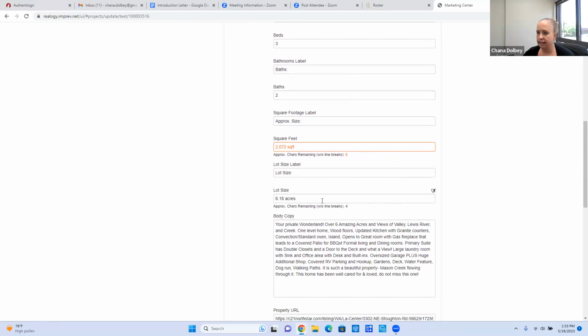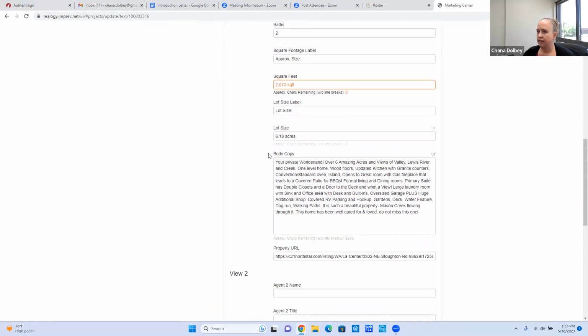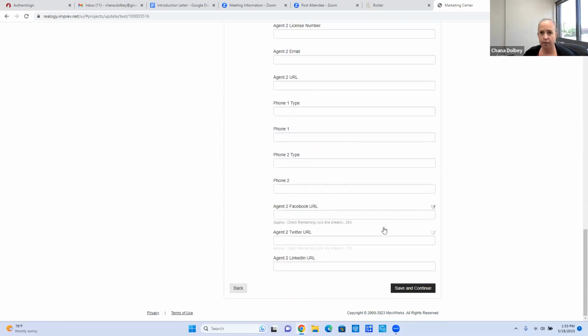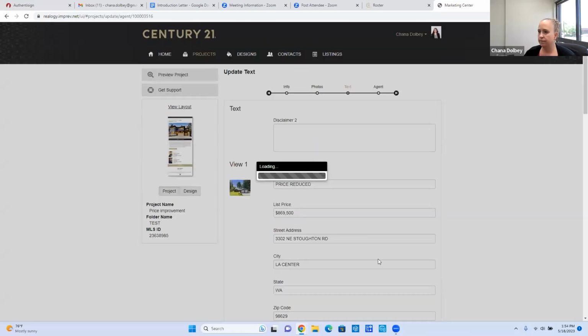Everything is already clicked in 6.18. And then if you want to put something else in here, obviously you can edit it and you can do price reduced to 500. So put all that in there. Right, and so it's really straightforward. You want to save and continue here.